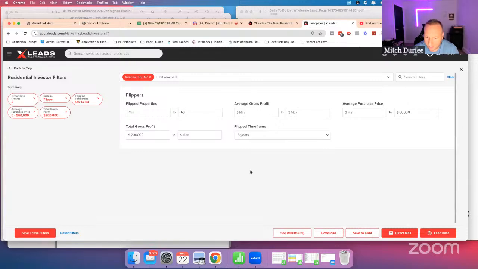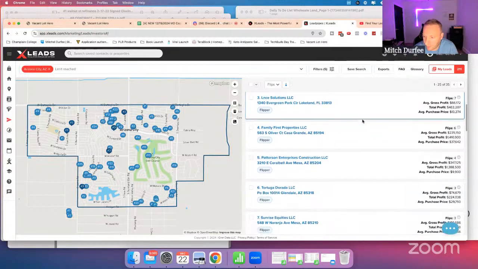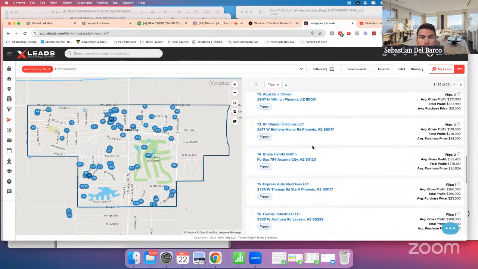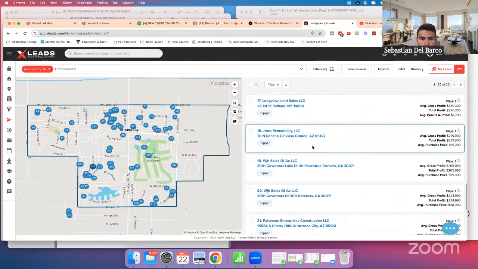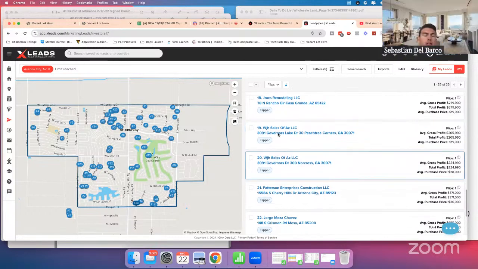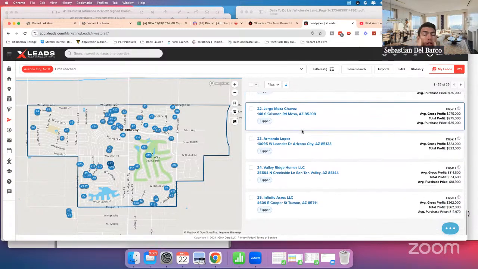This is Arizona City. So in Arizona City, you basically have a list of, what do we got, 35 people here that have bought and possibly built new construction in the last 3 years. We've seen him pop up a few times. I think that's Taylor Homes.